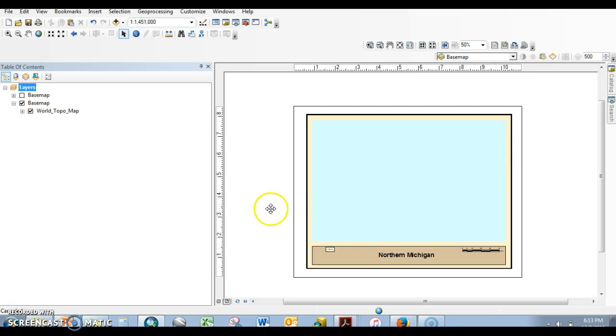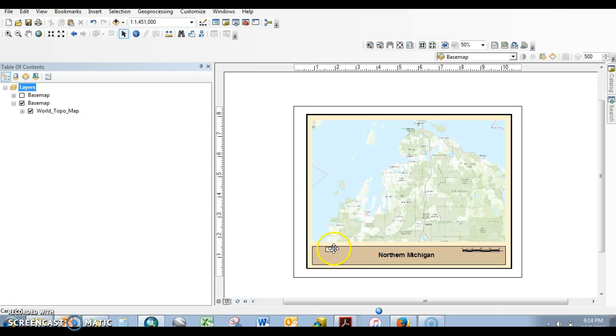And again, this just gives us a general feel for the area that we're mapping. And in this case, they've designated an area at the bottom for the title. They've designated an area for the map scale. They've given us a little block in here for the legend. And that will get us started. It's just kind of a starting point for us.